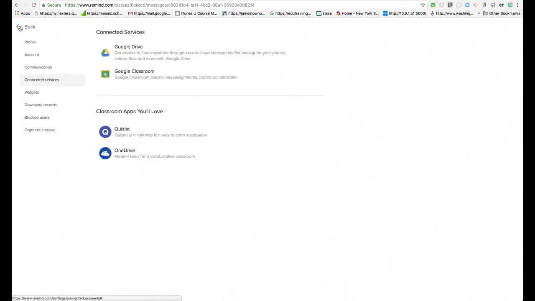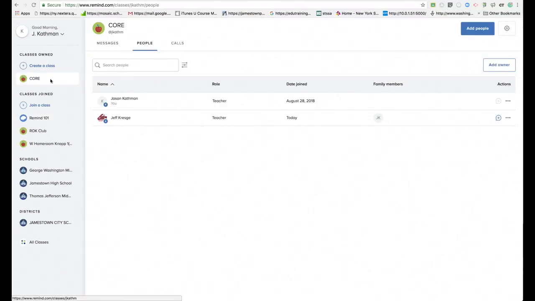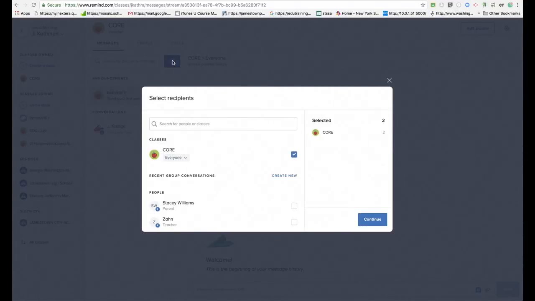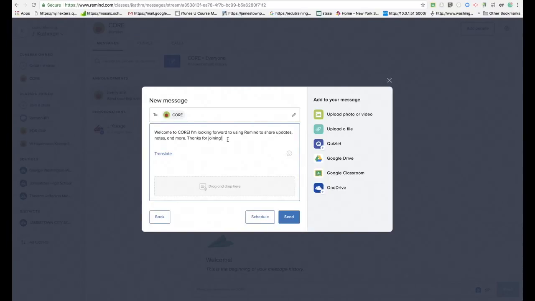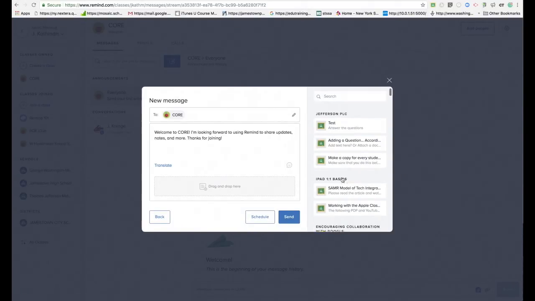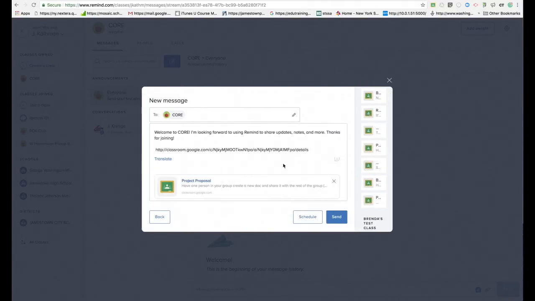So in the instance that you are creating a message, if I go to this class and I want to create a message that adds a Google Classroom assignment to it, what I do is I edit the message. I want to send it to everyone. Click Continue. And then after a brief message, I can connect a Google Classroom assignment. All that does is list all your assignments over on the right-hand side, and if you choose one, it will create a link to that assignment. You hit Send. It'll go out to everyone in your class.